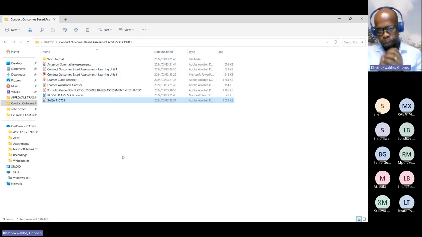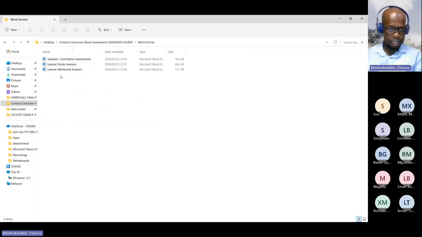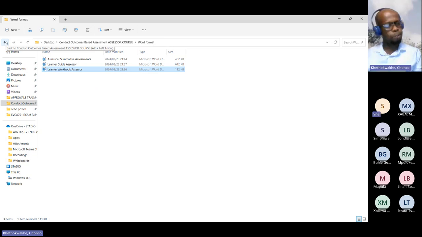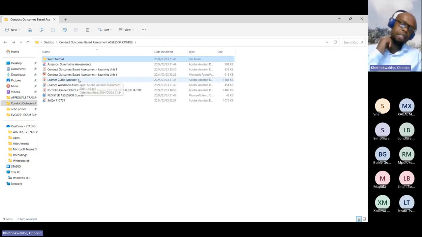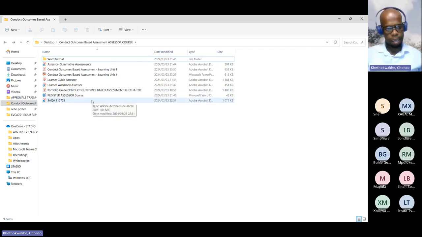And then let us say you don't have a printer, but you do have a laptop to work with. I have also created some Word format versions of your learner workbook, which you'll complete as a soft copy. Or if you are able to print, you can just print it out. But to save paper, you can just type it on that Word document to respond quickly and easily. But it can also be best, if you have the resources, to print it out and complete it using your handwriting.